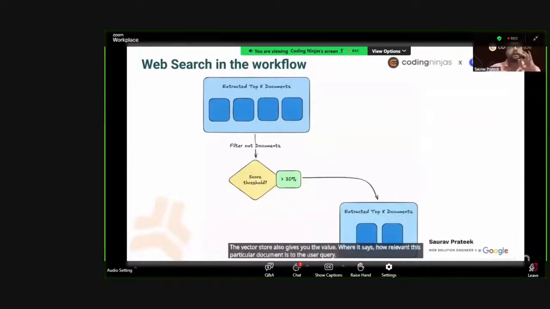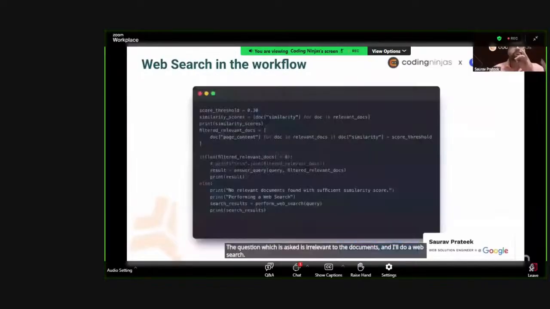And if the score threshold, or the relevancy threshold, for all the documents is greater than 30%, then we will see that the question which is asked is relevant to the documents, and I'll let the RAG workflow answer. If the score threshold is less than 30%, then I'll assume that the question which is asked is irrelevant to the documents, and I'll do a web search. This is how it will be done.